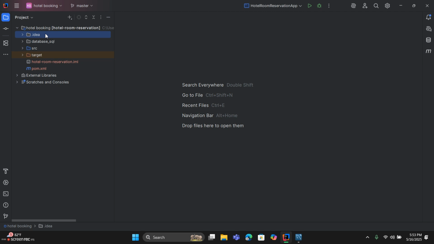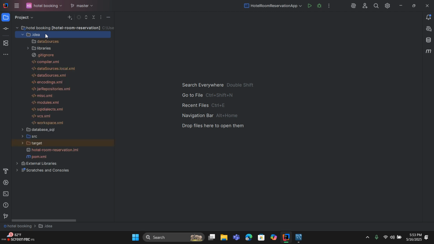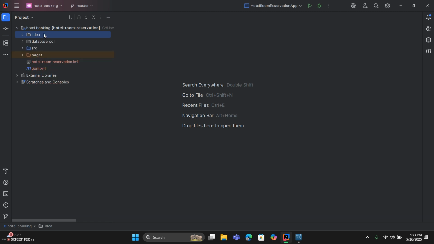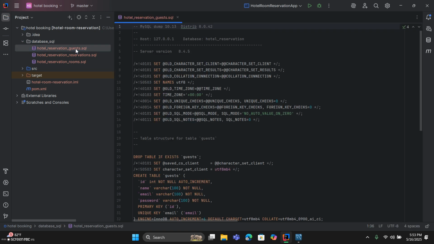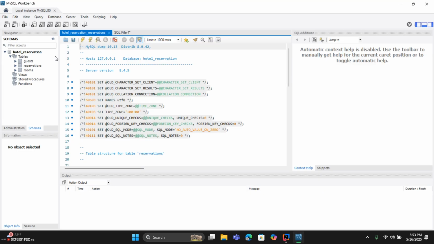The .idea folder contains configuration files and libraries required by the project, as you can see here. Now let's move towards the database SQL folder. The SQL folder contains SQL scripts for the guest, reservations and rooms, as you can see here. To run this project, these SQL files must be imported into my MySQL Workbench. I have already done it in my system. I will show you here. So this is my MySQL Workbench and you can see the tables here: guest, reservation and rooms.